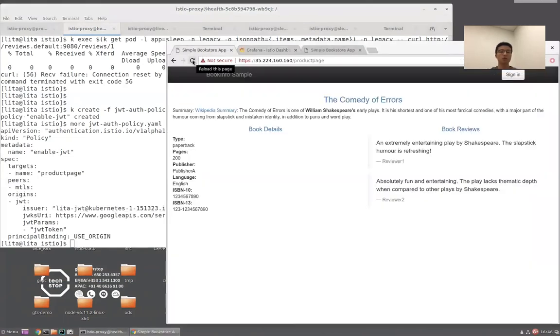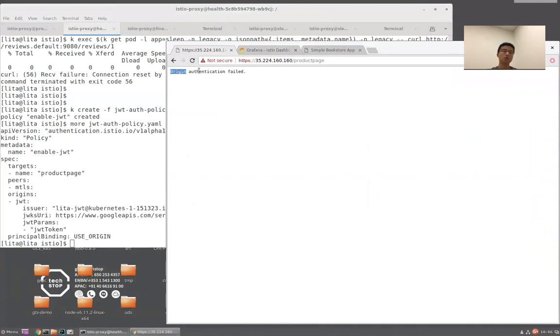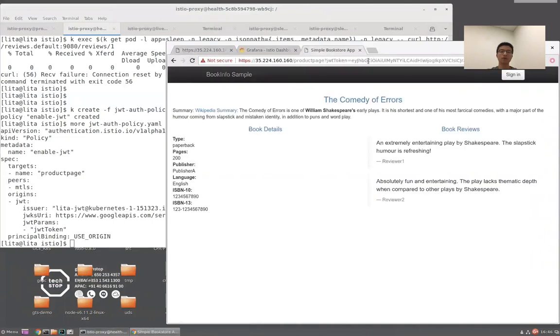Ideally, we'll see something like this, origin authentication failed, because this end user wouldn't provide a validated JWT. So I prepared a valid JWT here beforehand. This is a long JWT, and with this valid JWT, you will see the traffic can go through. So we have demoed the end user.